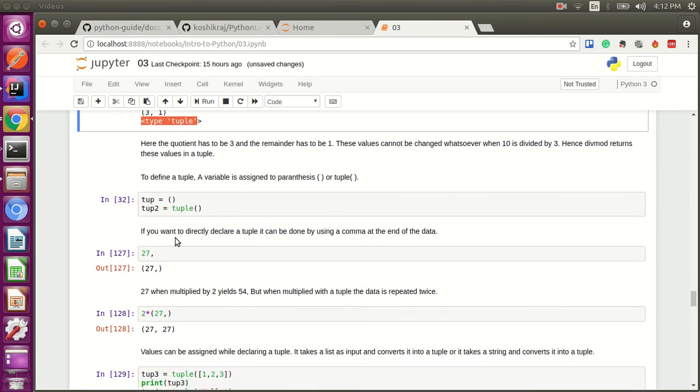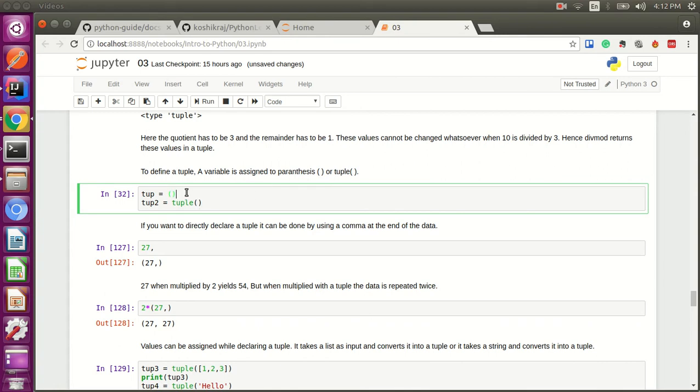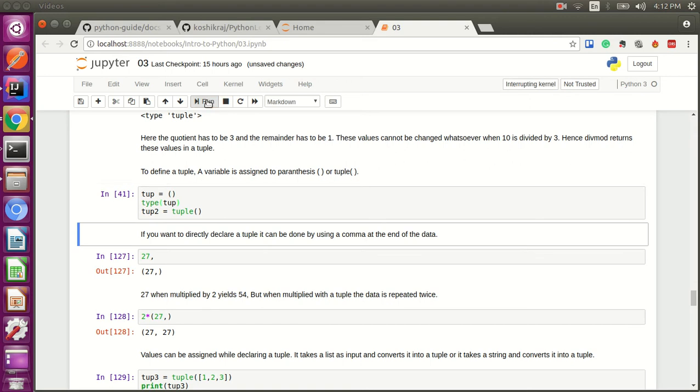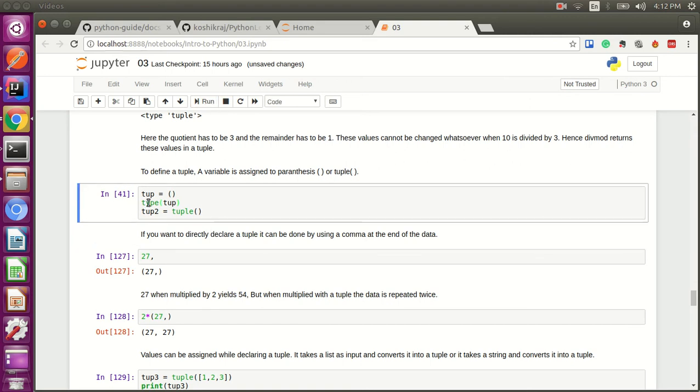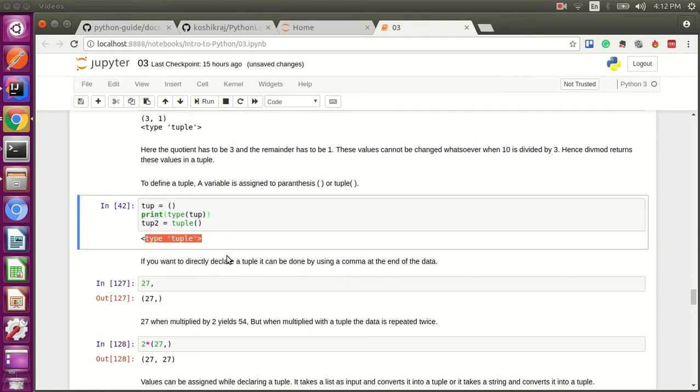So let's see how to define a tuple. Defining a tuple is pretty simple. Just as we define a list with square brackets, we define a tuple with parentheses. That becomes a type of tuple. You can just check it out. Let's print this. Yeah, so we get the type as tuple.